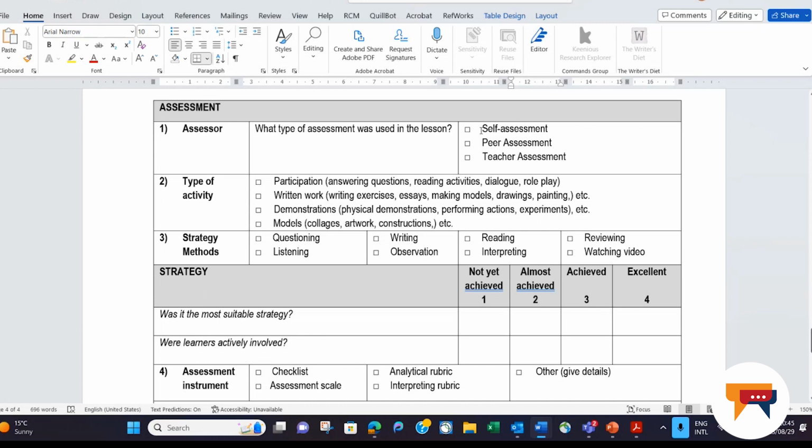Did the student use self-assessment, peer assessment, or teacher assessment? What type of activities did the student use? Was it participation, answering questions, reading activities, role play? Was it written, a writing exercise? Now, our little ones will not do essays, making models, drawing and painting, or demonstrating physical demonstrations.